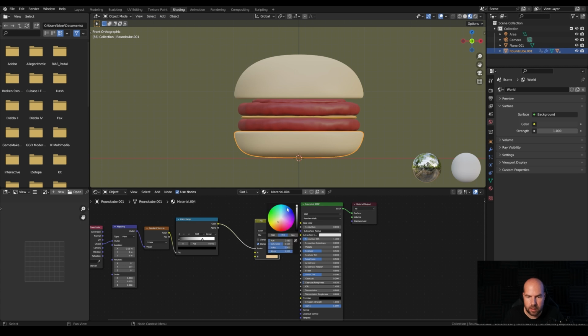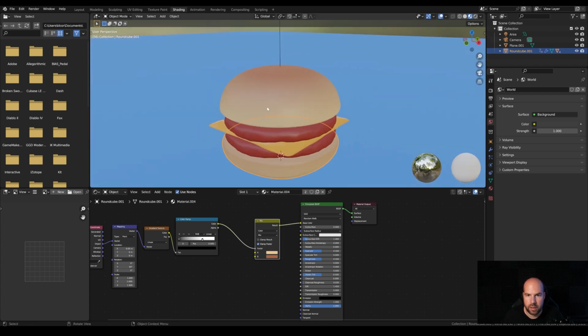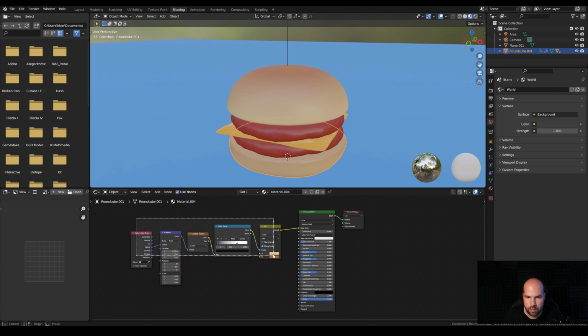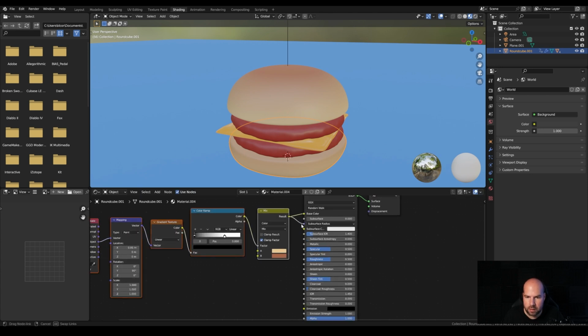And now I will modify the bottom one to make it a little bit darker and more reddish or brown, so they'll create this effect right here. And basically that's it for the bun shader. Now if you want, you can plug the same color to the subsurface color and add a little bit of a subsurface, something like 0.1, and modify the subsurface radius to 0.1 as well. And now let's go to the layout view.